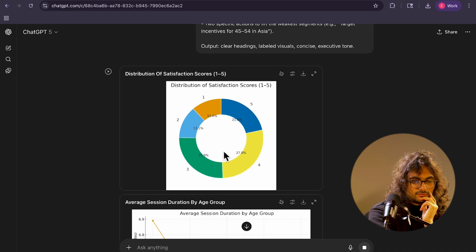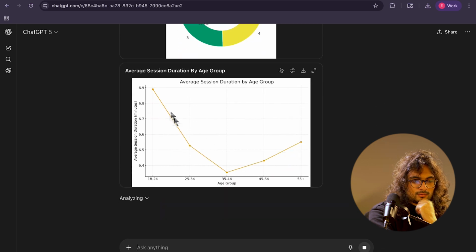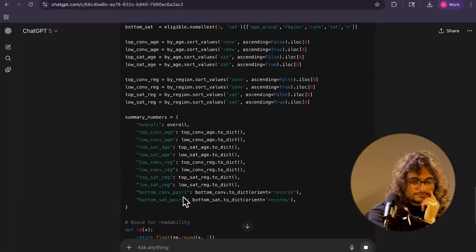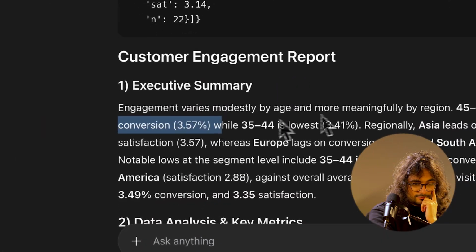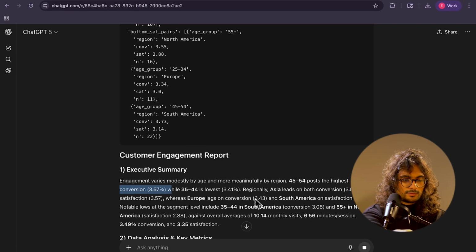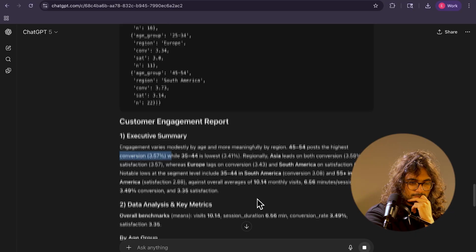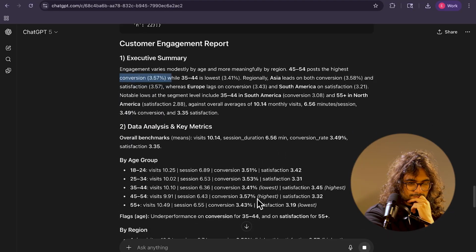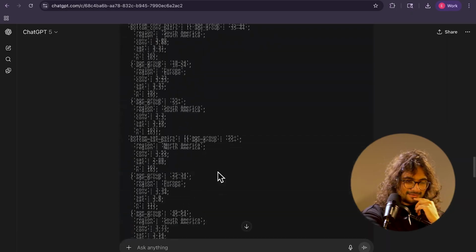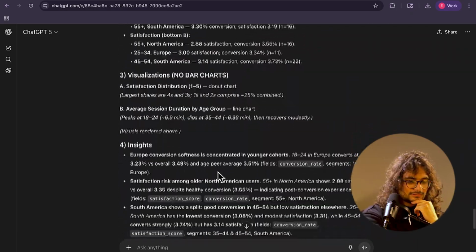As you can see, it got the distribution of the different scores across different age groups. 35 to 44, not doing really well. 18 to 24 is doing really well. Just further analyzing, see, the highest conversion is 45 to 54, while the lowest is this, which is interesting because the people that come the least have the highest conversion, which is very interesting.